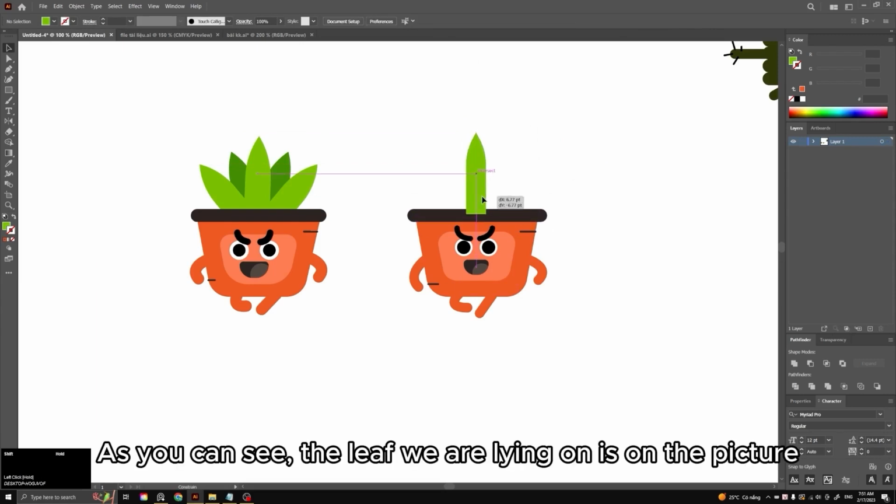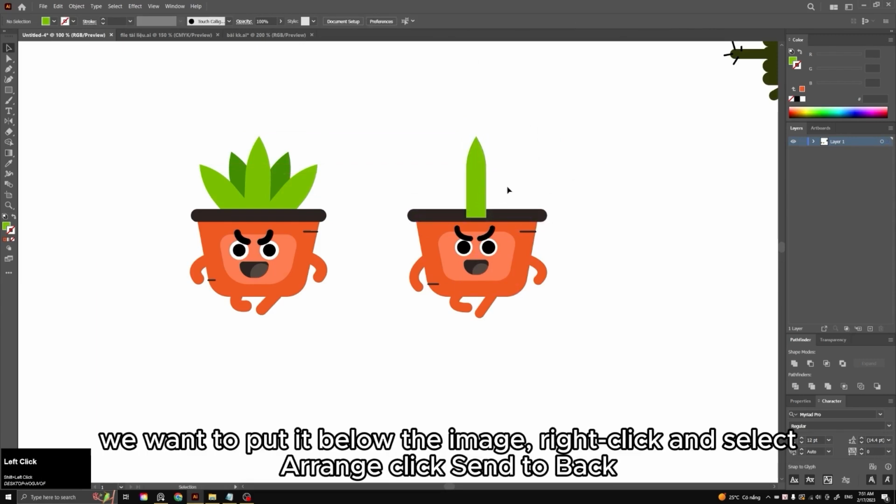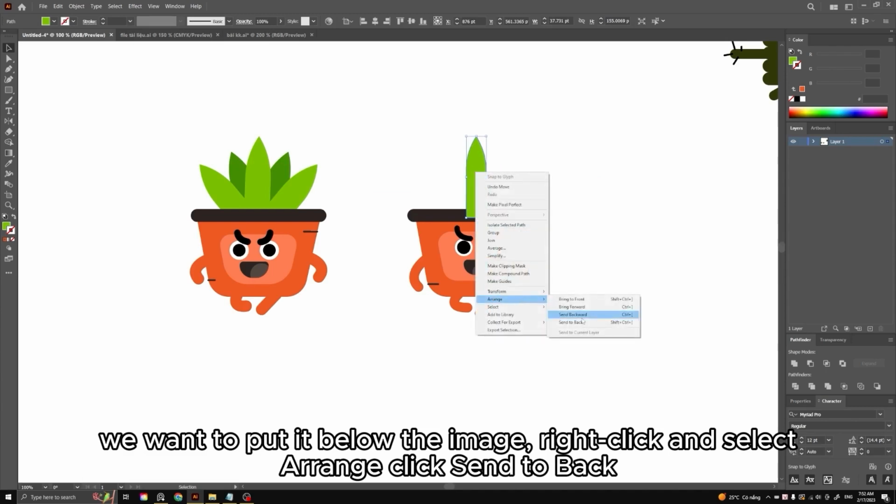As you can see, the leaf we are lying on is on top of the picture. We want to put it below the image. Right-click and select Arrange, click Send to Back.